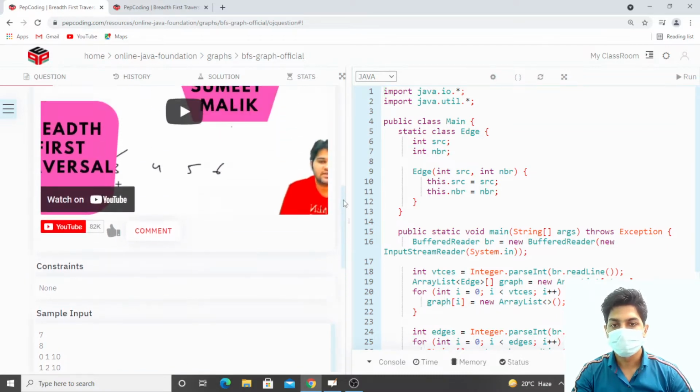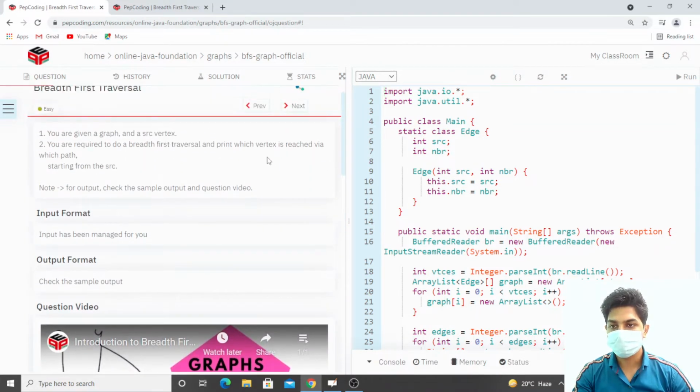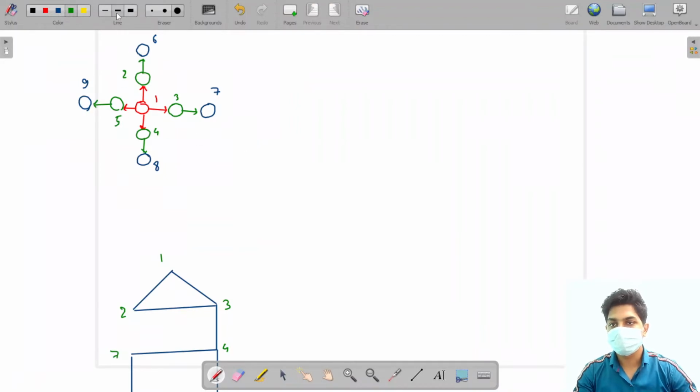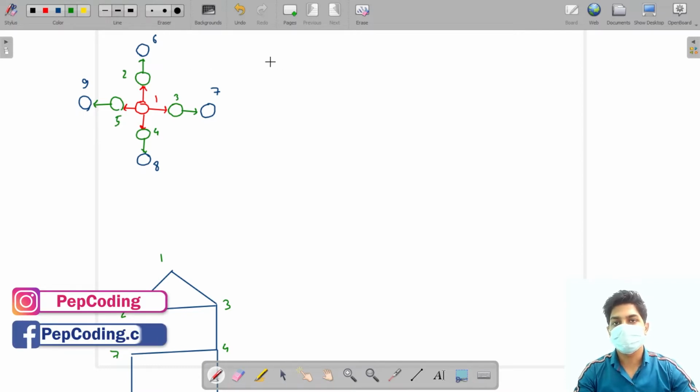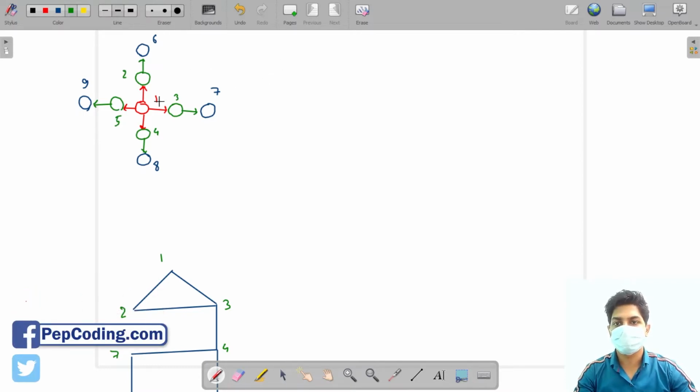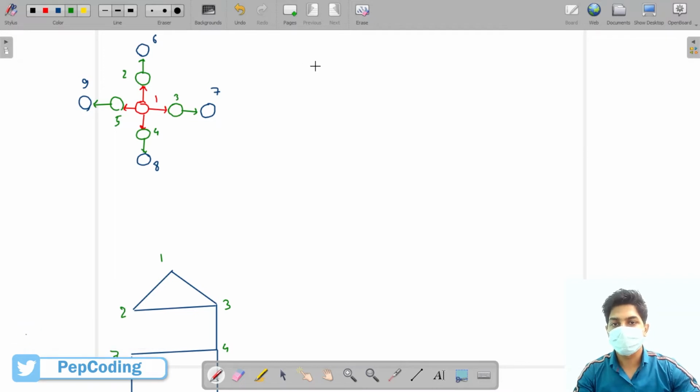Okay, so let's see how we can solve this problem. We have to traverse the graph in breadth first. Okay, so what is a breadth first way of traversing the graph? It is very much similar to the level order traversal of the trees. Okay, so we will be given a source vertex. Suppose in this graph, source is equal to 1.